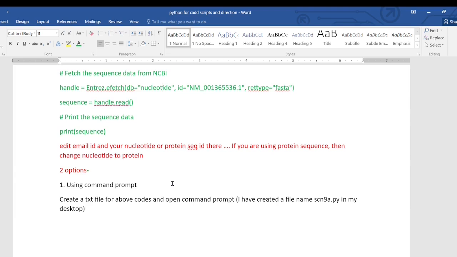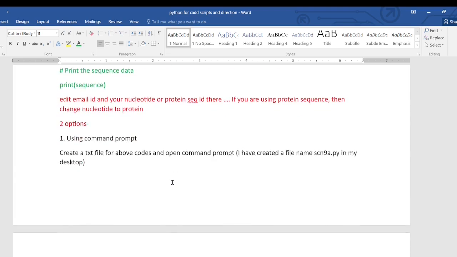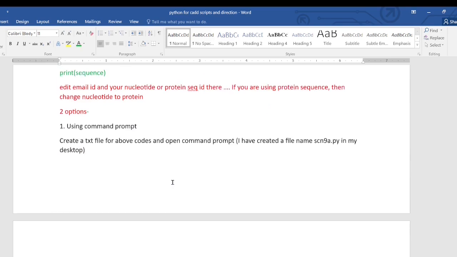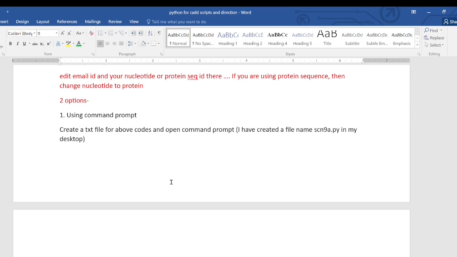you can use two different options. If you are using command prompt, you need to create a text file format. So in this demo class, I have prepared one text file format of one particular gene, that is SCN9A. It is a gene related to insensitivity to pain. It is a genetic disorder.